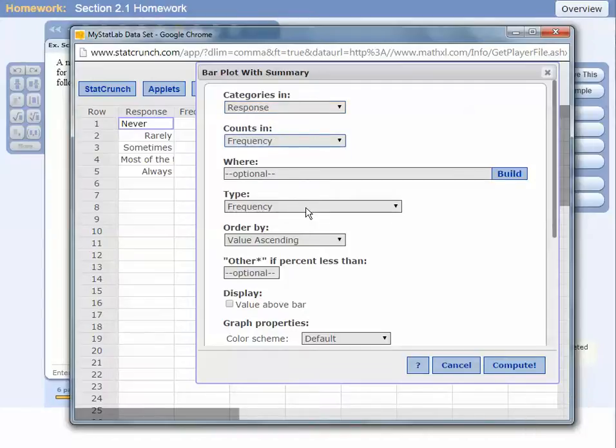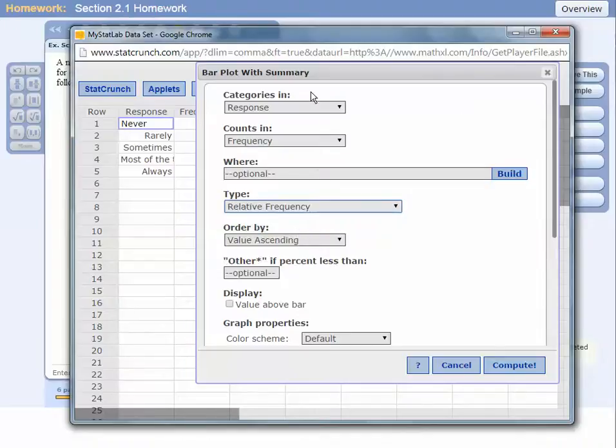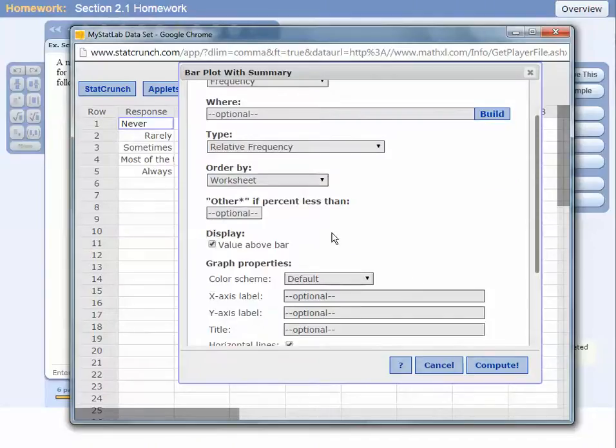I want to build a relative frequency bar plot so I can actually see the relative frequencies, and then I can just copy those over. I'm going to order it by how the responses are currently: never, rarely, sometimes, most of the time, and always. So that's ordered by worksheet. I'm going to use the same order that's on the worksheet here. And I want to choose value above bar so I can actually see those relative frequencies.